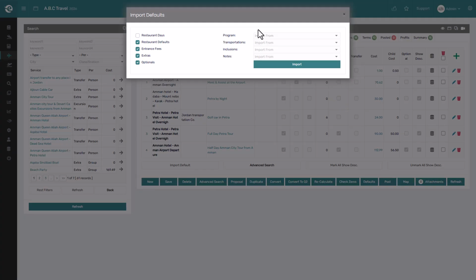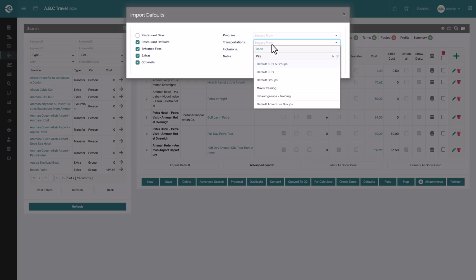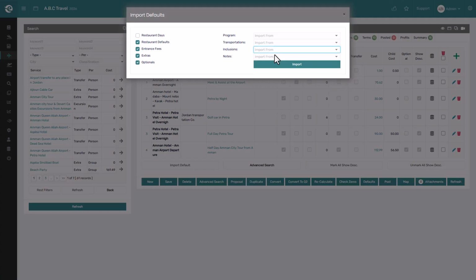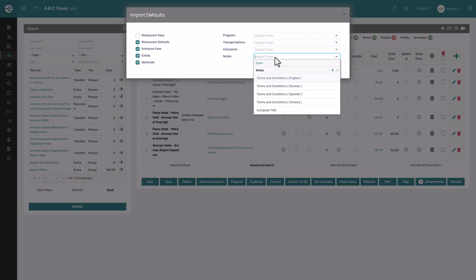For example, if we enable restaurant defaults, the system will import the restaurants assigned to each route. If we enable entrance fees, it will import all entrances in the routes also. The same applies for extras and optional services. On the right-hand side, we define the source of the data. Here we select the program, the transportation plan, the inclusions, the notes, or terms and conditions.